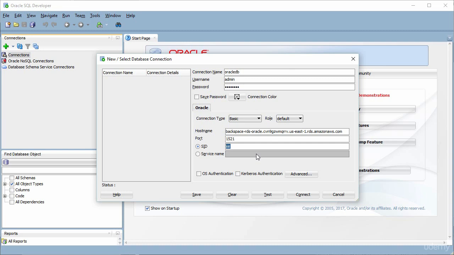Now for SID, when we created the configuration for this instance, there was an ORCL database that was already inputted there for us. We could always change that, but I kept that as it was. So the database will be ORCL, and all we need to do now is test that connection to make sure it's working.